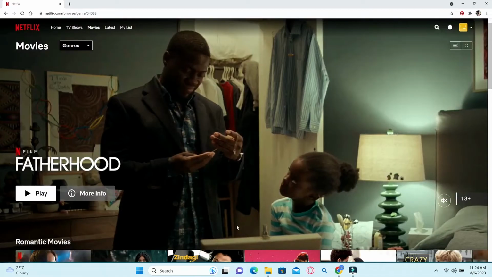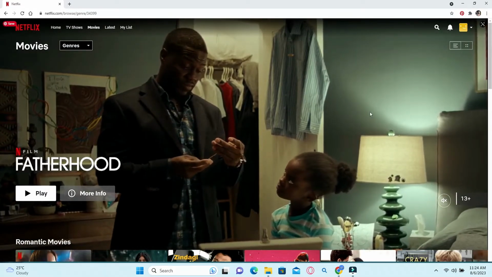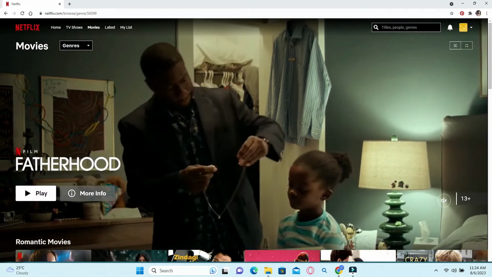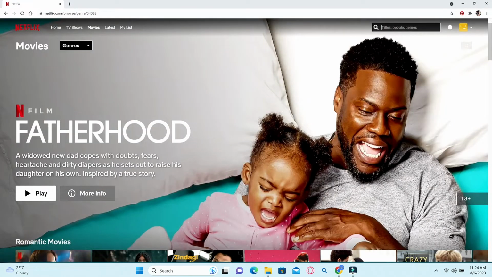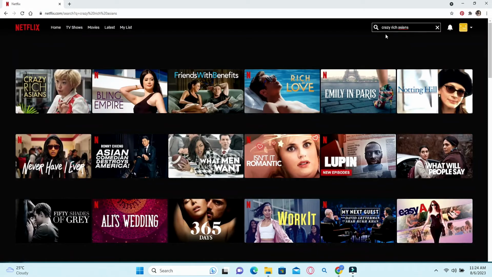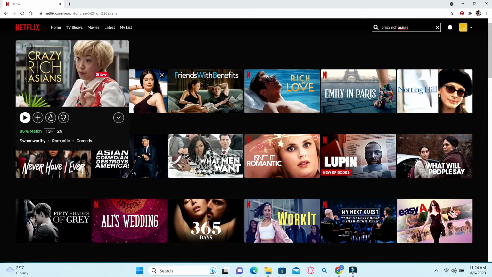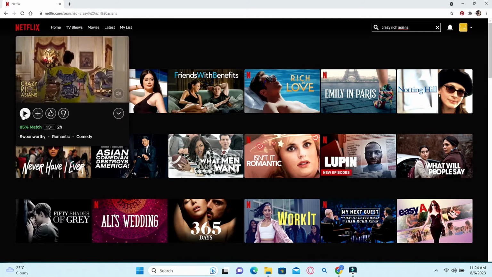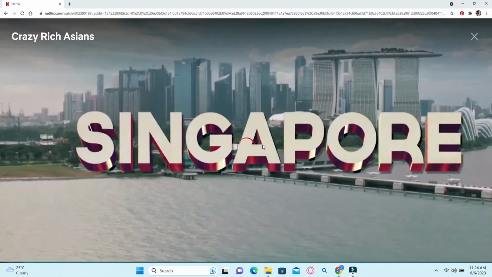Finally, if you already have an idea of what you want to watch, you can simply click on the search button at the top right corner and then you will be allowed to type in your search query. Just go ahead and type in the name of any show that you want to watch and you will see the search results. Just click on the play button from your desired search results and the show will immediately start to play. And there you have it.